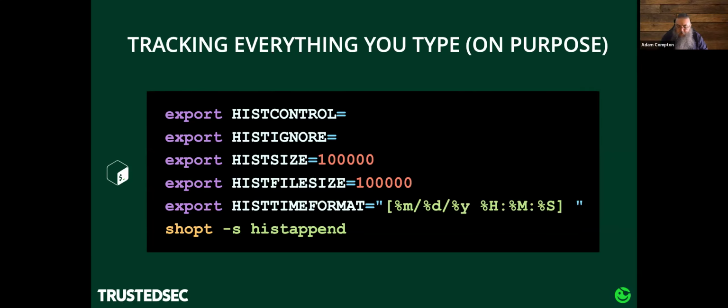This is particularly useful for me when I'm doing an engagement and a customer comes back to me and says, hey, what were you doing around 1 o'clock today? Because we see some weird activity on XYZ system. So I can go back and look at my history and see what I was running around that time and what might have been affecting it. And then, of course, histappend. That allows you to make sure everything gets written out to the history file appropriately.